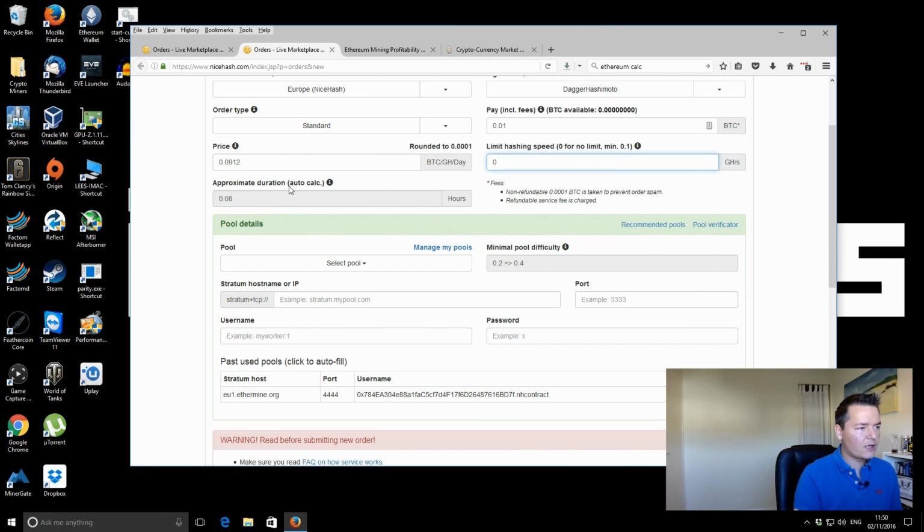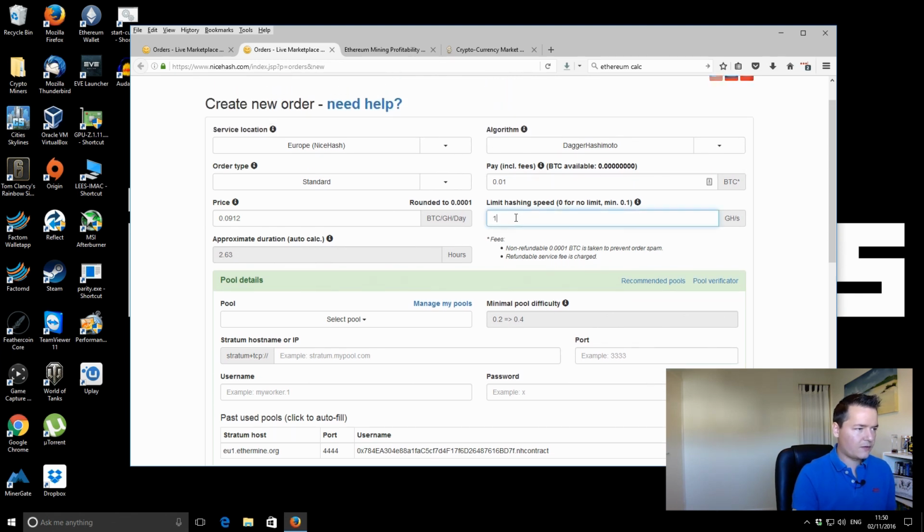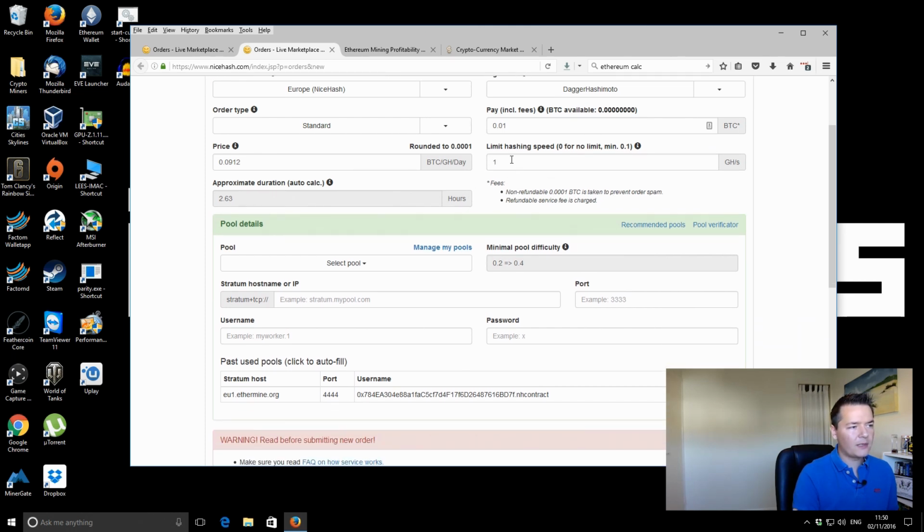The actual mining duration is not super accurate. Also, let me change this as well. If we change this to 1, it will make more sense. If we limit the hashing speed to 1 gigahash, so our maximum performance is going to be 1 gigahash, you can see now we've got the price of 0.0912. The actual price that we're going to be paying is 0.01 Bitcoin.